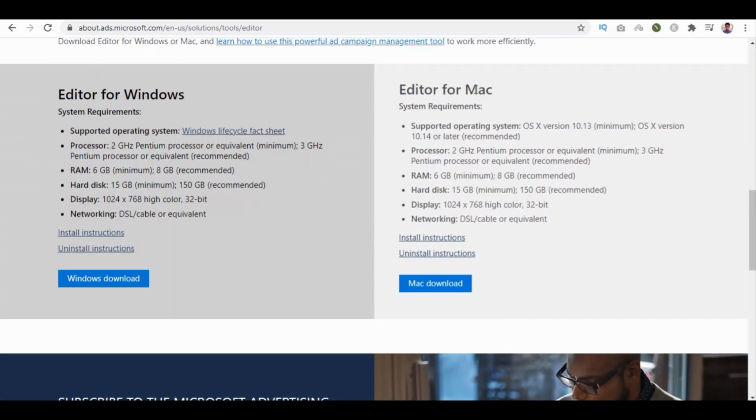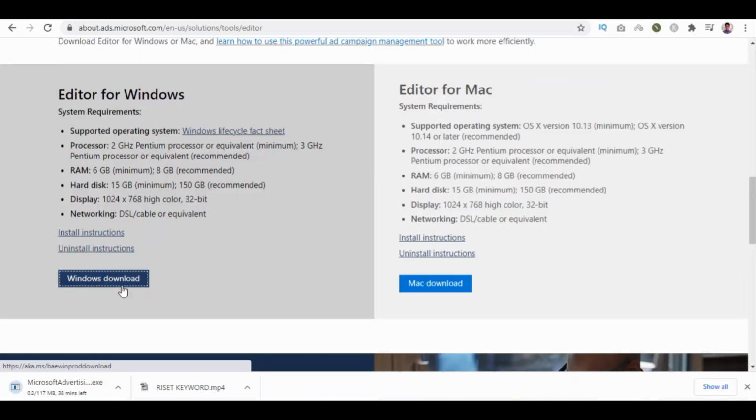Then we have Editor for Windows and next we have Editor for Mac. For Windows, let's click on Windows Download button and the download will start. So this is how you can download Microsoft Ad Editor.